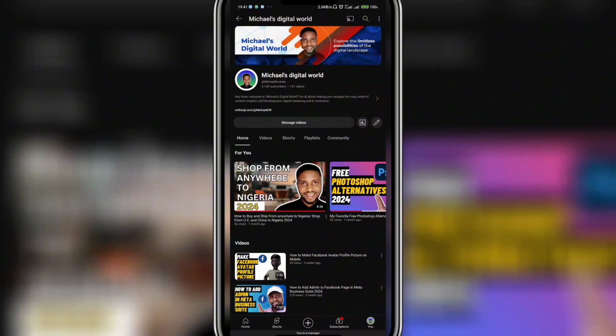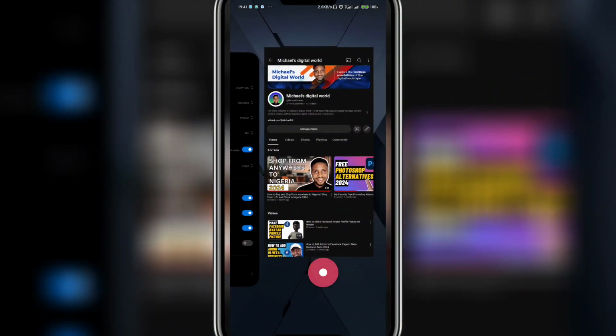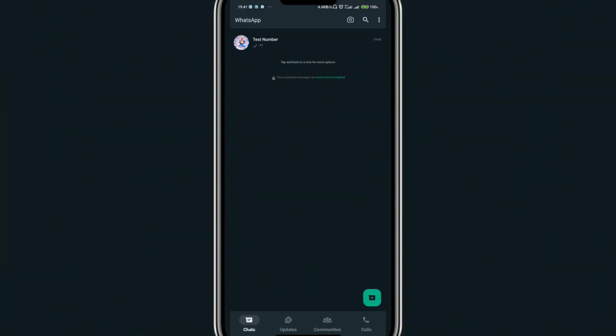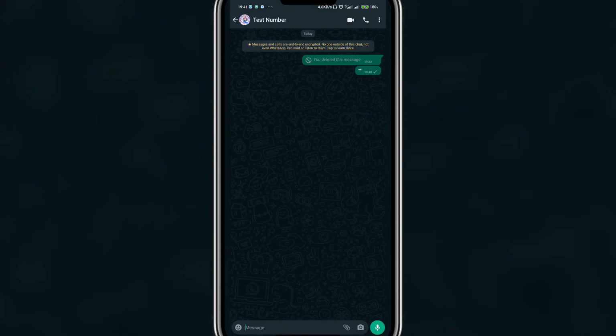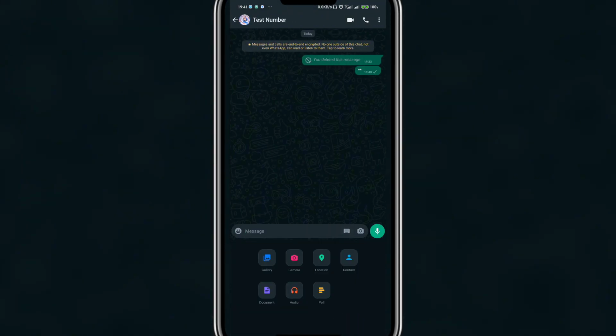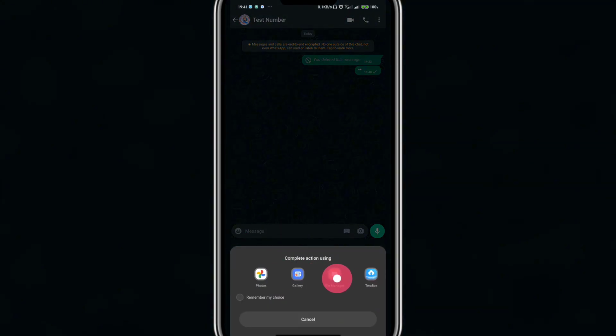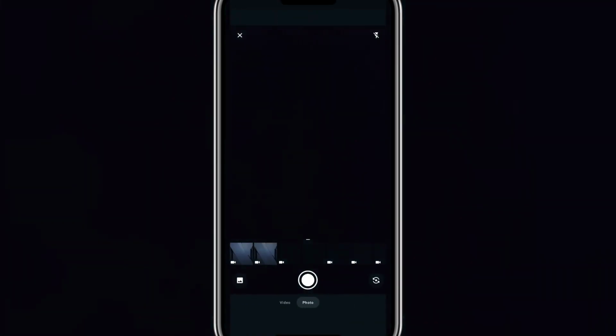To upload high quality videos on WhatsApp without losing quality, first go to WhatsApp and start a message. On your chat page, you can upload a picture by clicking on attachment and then clicking on gallery to select your favorite gallery application. You can also do so by clicking on the camera icon.